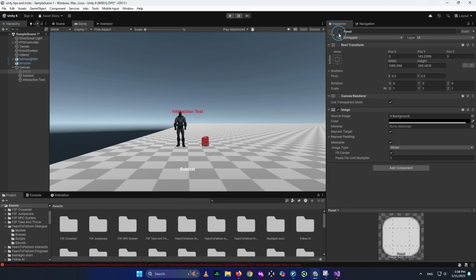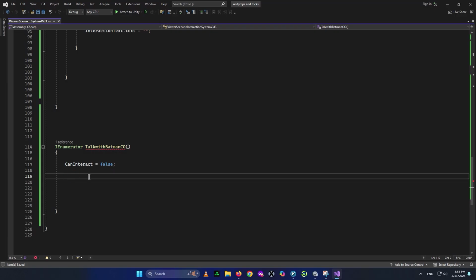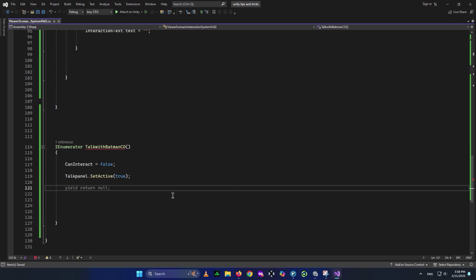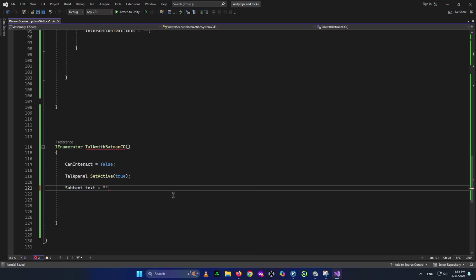This is the talk panel, which is deactivated by default. So I can actually take it. So we have a talk panel here. First thing first, we activate the talk panel. Talk panel dot set active equal to true. So we activate the talk panel. Then we go ahead and write on the dialog text. So subtext.text needs to be empty at the start.